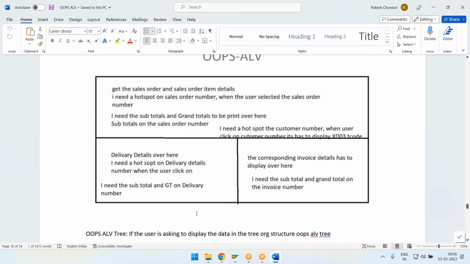Now I want my screen in 3 containers. This is one container, this is another container, and this is one more container. In the first container, I want my sales order details, VBAK and VBAP. I need a hotspot on my sales order number. When the user selects the sales order number, I need to display the delivery details. I also need the subtotals and grand totals to be printed sales order number wise.